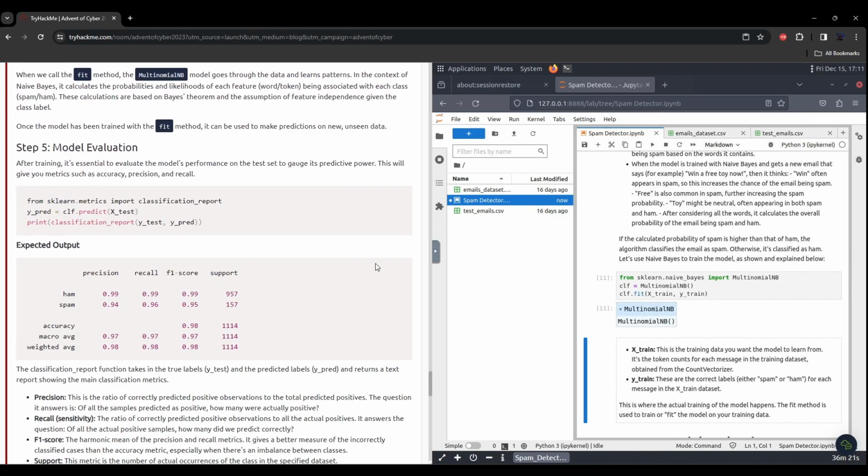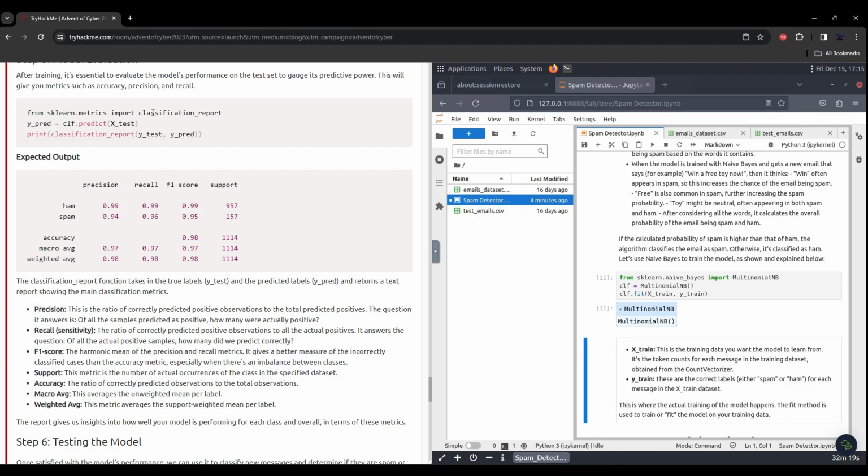Step 5. Model evaluation. After training, it's essential to evaluate the model's performance on the test set to gauge its predictive power. This will give you metrics such as accuracy, precision, and recall. So here we are importing classification report from sklearn.metrics, and here we are providing the X test data and asking it to predict, and here we are printing the classification report. So let's run this here.